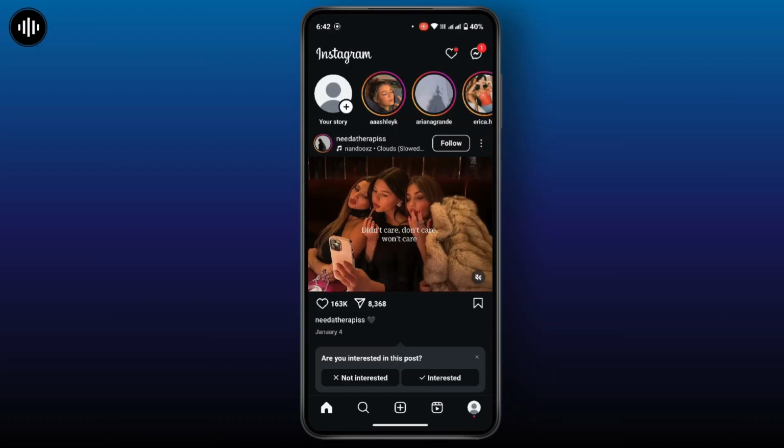And these are some of the ways to repost an Instagram post since Instagram does not have a built-in repost feature.